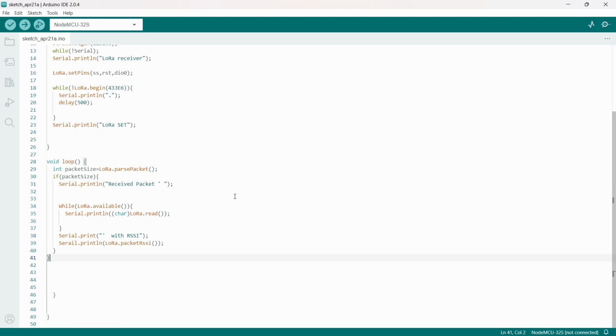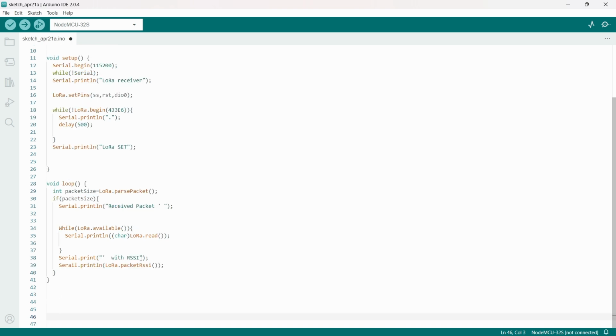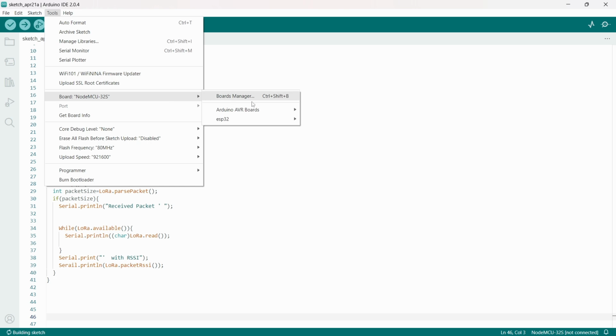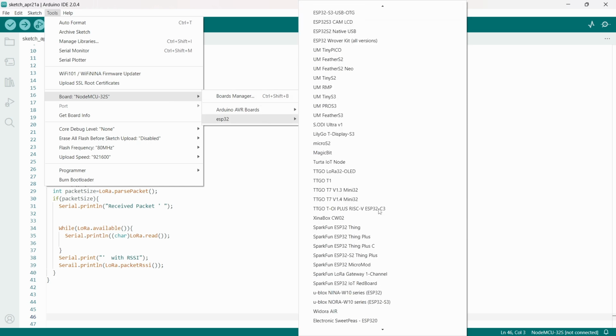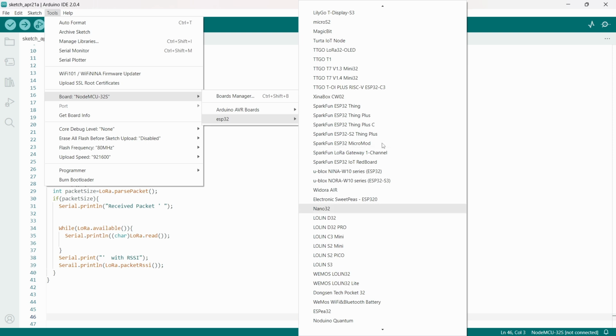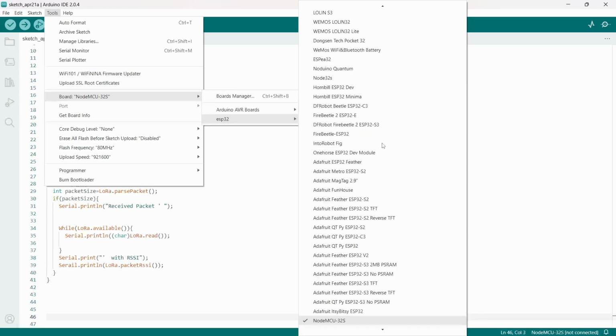Now we will compile this. So what is this? Okay, now we have to add these boards. I have already added this, so node MCU 32S, which mentions the ESP.